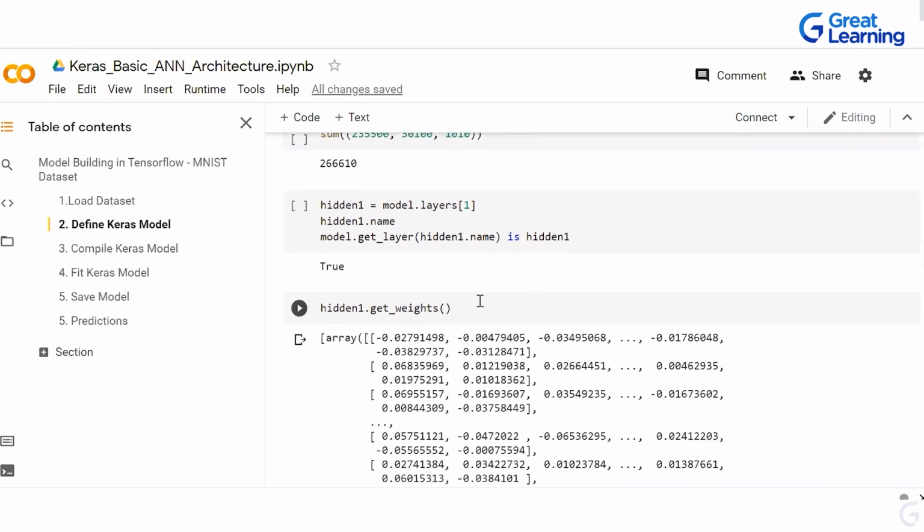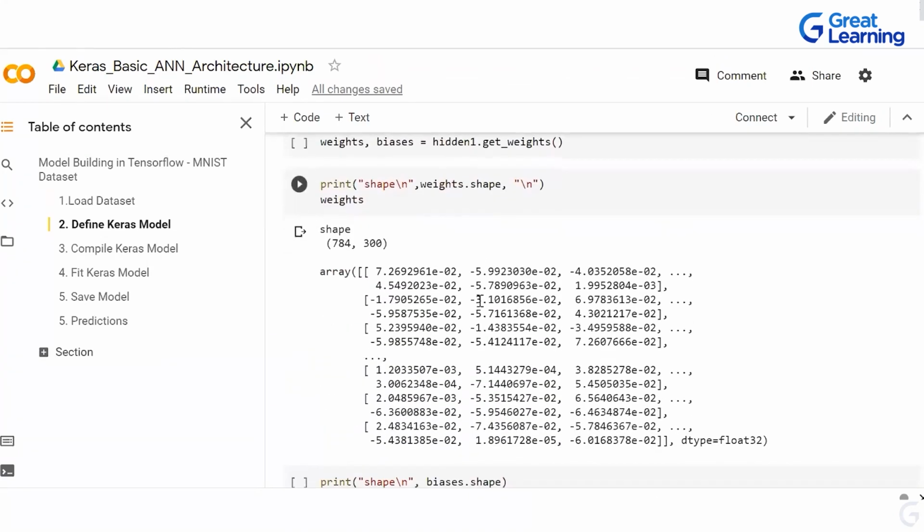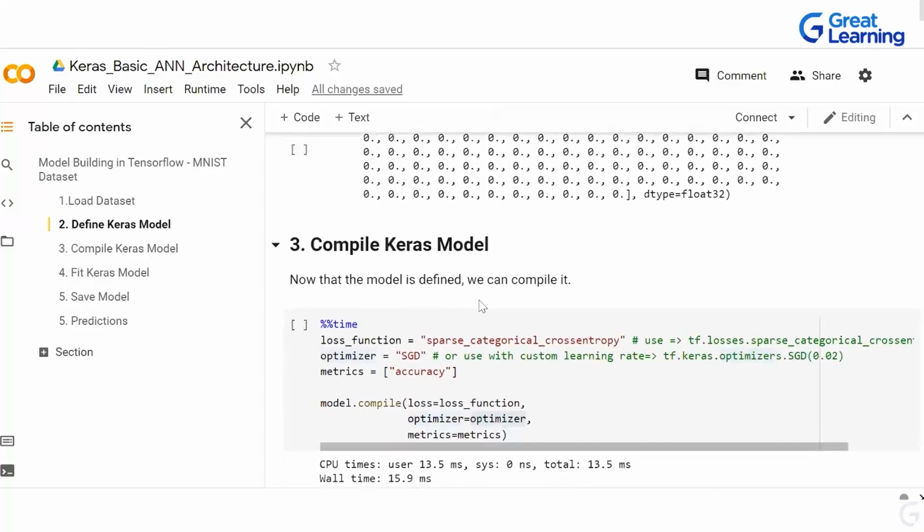You can also get the hidden layers and the weights. I'm not going into the details of this one, but I just want to show you how to do it. The next step, after defining your Keras model, which you have done in the past, is to compile the model. There is a compilation process. Loss function, if you remember: categorical cross entropy, binary cross entropy, MSE. We are using sparse categorical cross entropy.